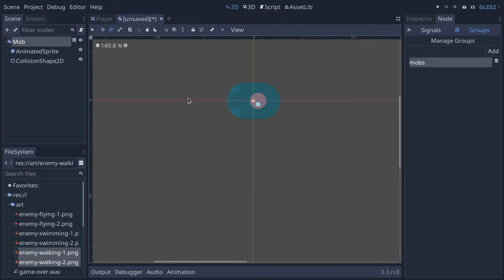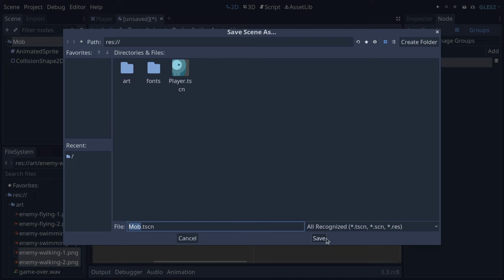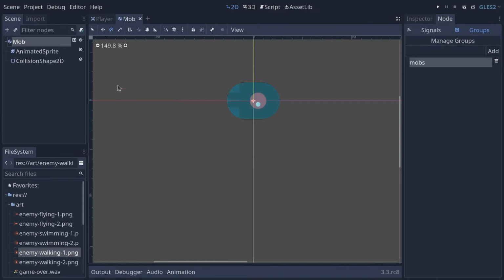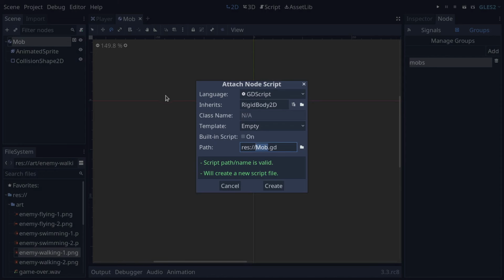We can get coding now. So we're going to press Ctrl S to save the mob scene. Then we attach a new script to it, and you can leave the default. It should have the empty template and save to mob.gd. Click create.